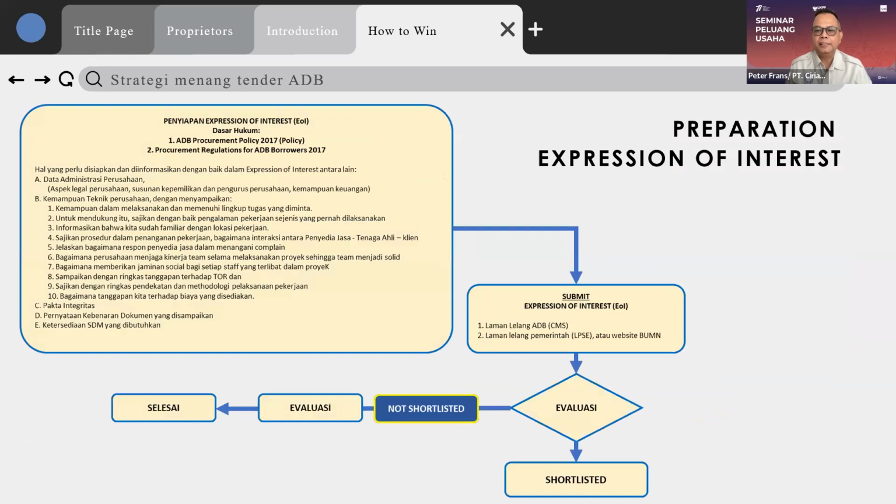Dalam preparation expression of interest, beberapa hal yang biasa kami lakukan di Ciria Jasa adalah pertama data administrasi perusahaan, aspek legal perusahaan, susunan kepemilikan, kepengurusan, kemampuan keuangan, dan juga kemampuan teknik. Dalam menyampaikannya, LOI ini penting sekali karena kita harus menunjukkan kemampuan kita dalam melaksanakan dan memenuhi tugas yang diminta. Seringkali teman-teman lupa bahwa apa yang diminta di LOI tidak dilaksanakan.